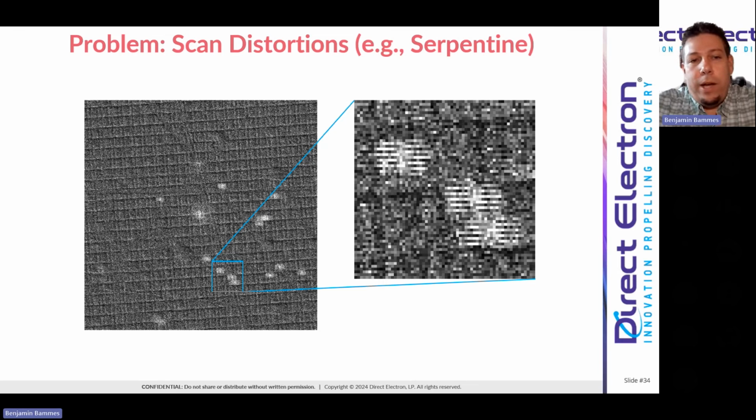And in the same way that the physics of how electrons go through electromagnetic lenses give you things like spherical aberration and chromatic aberration, you also have different sorts of distortions and artifacts introduced by the electromagnetic coils of the scan system of the microscope.